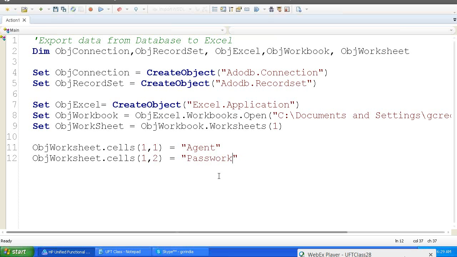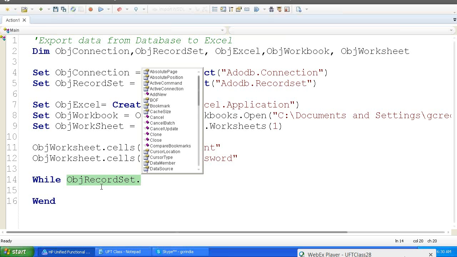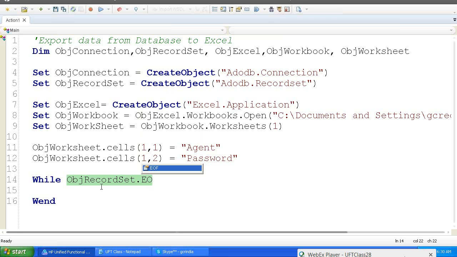Next, open a loop structure. Use while wend. While obj record set dot EOF equal to false. False is a reserved word, so no double quotes are required.